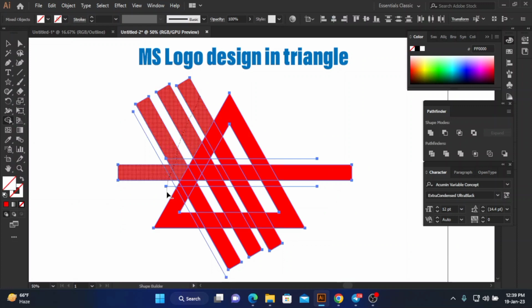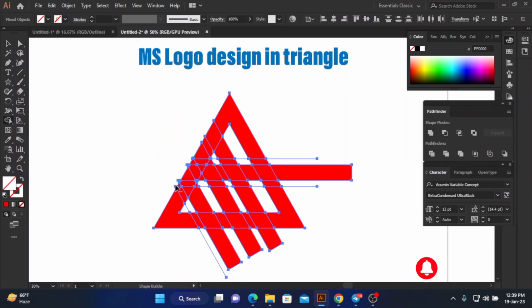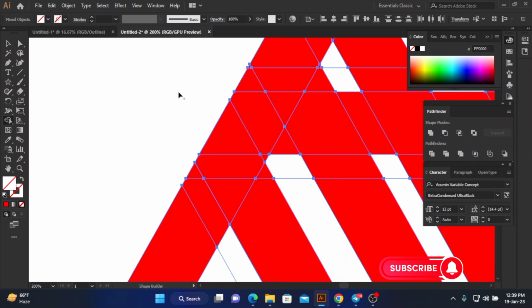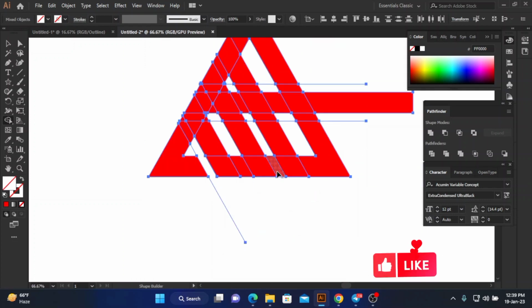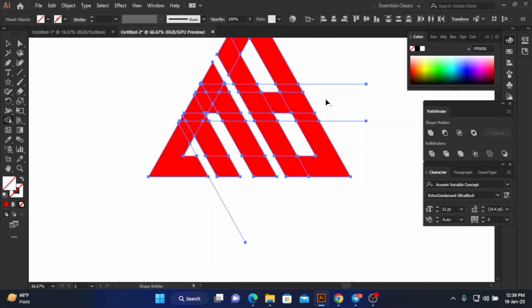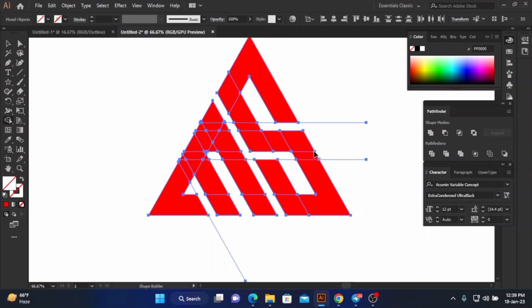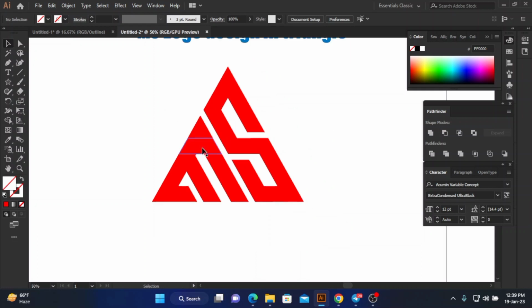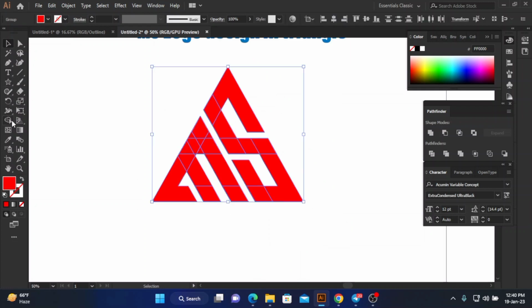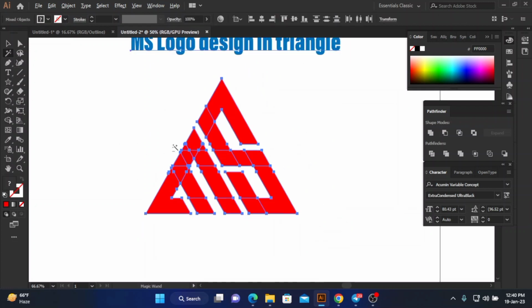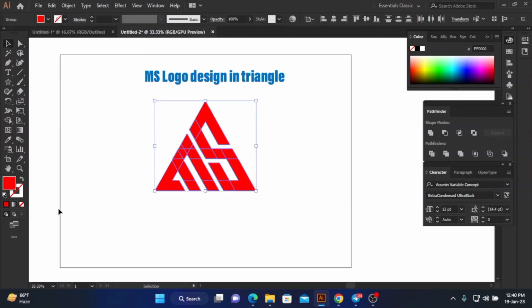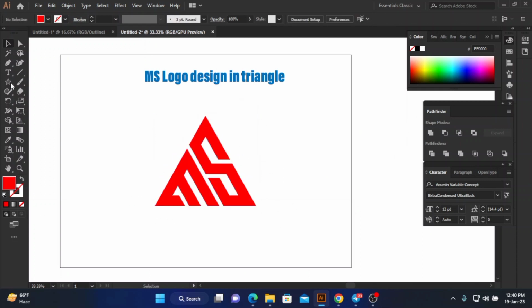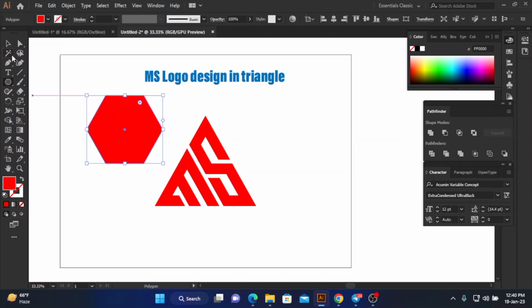Now select Shape Builder tool and cut the extra parts of the logo. Then delete extra lines. Select all and make Unite. Now add a polygon and align it with the triangle.